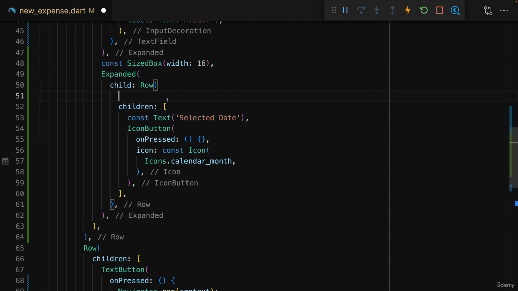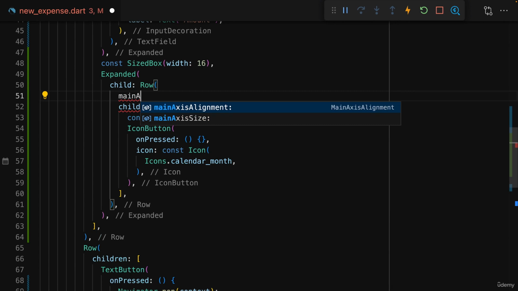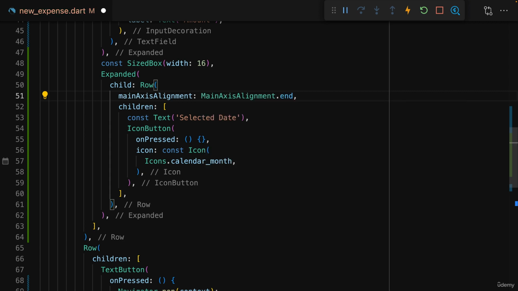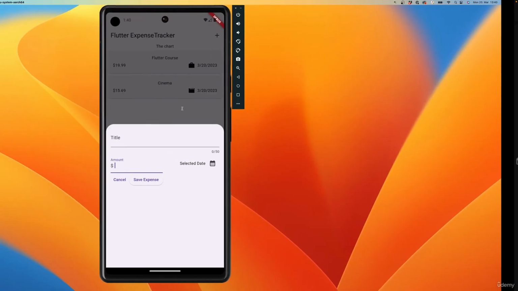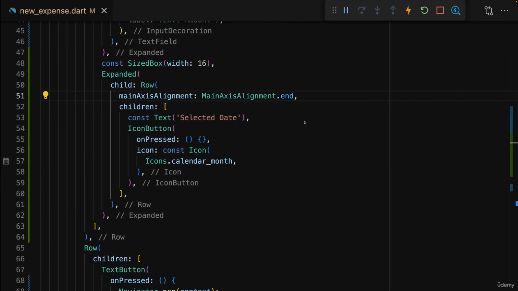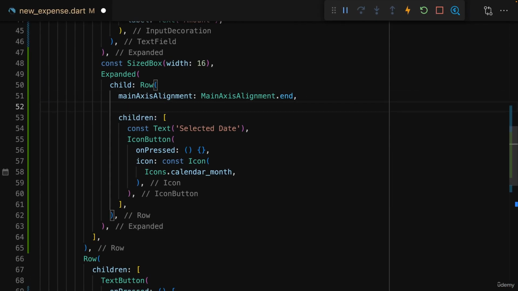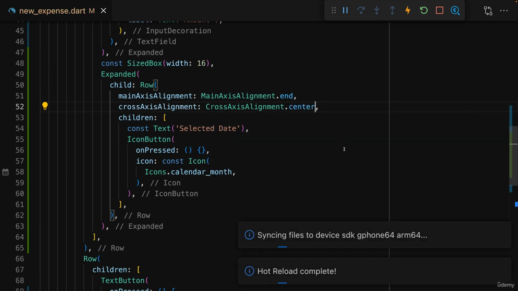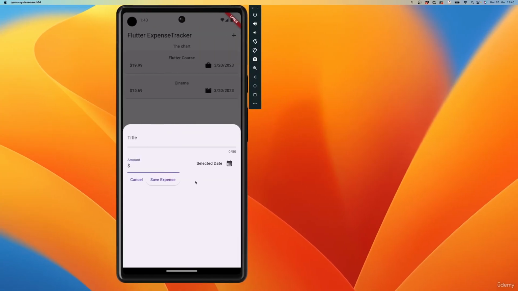And there we can set the main axis alignment, which in a row controls the horizontal alignment, and set this to MainAxisAlignment.end to push the content to the end of the row, like this. We can also add the cross axis alignment and set this to CrossAxisAlignment.center to center the content vertically. Now, if you want to do that or not is something that's up to you, but you can do that as well.